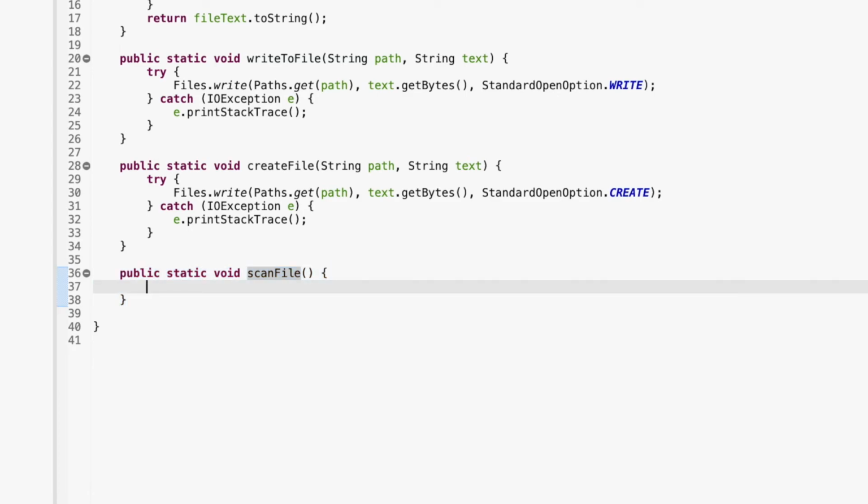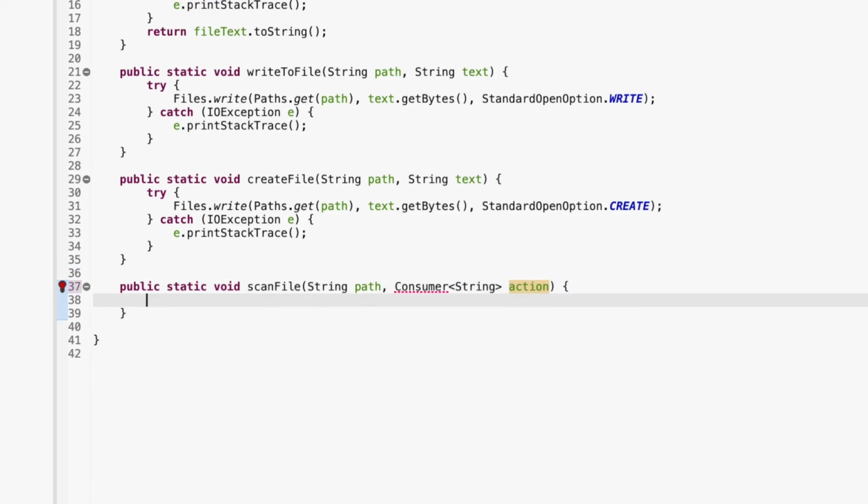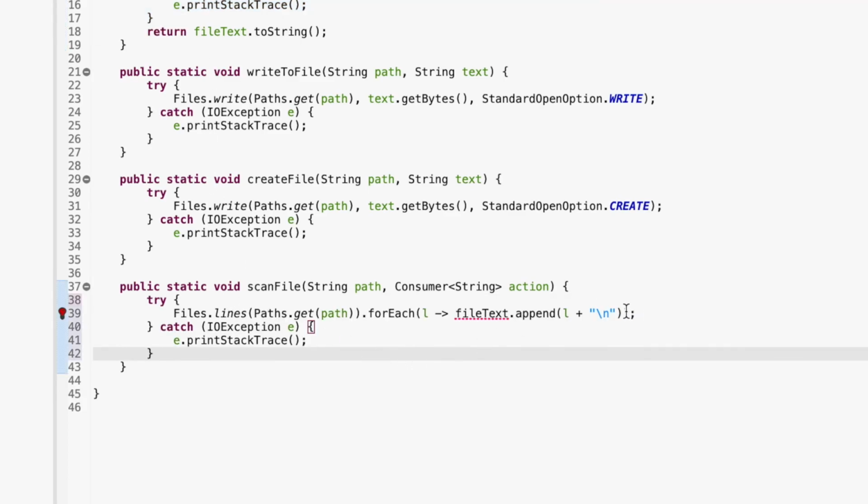So the scan file method is actually going to take in a string path and a Consumer generic string, and that's going to be called action. I'm just calling it action because that's what Java usually calls their consumer objects, so I'm going to just snag that from them. We're literally going to copy the exact same thing that we're doing here. This method is actually going to be very similar to this first method we did. Since it's a void method, we don't need the string builder or the return statement. We're just after the Files.lines method.